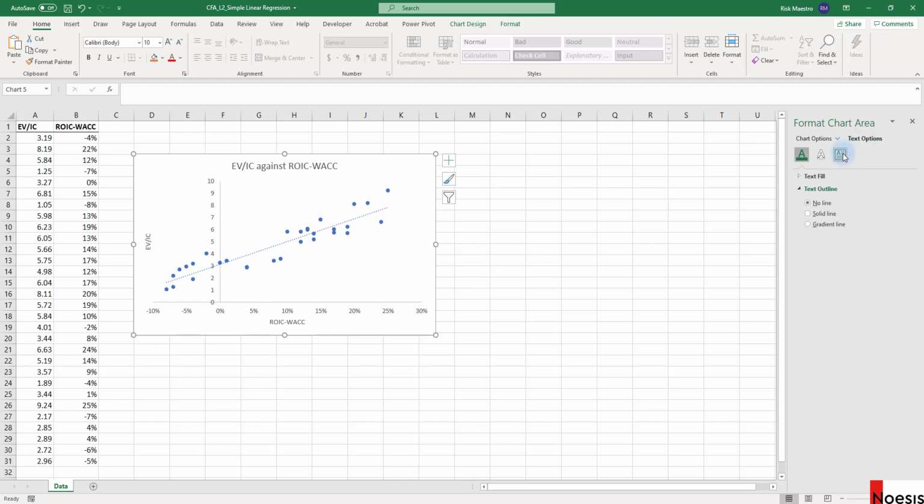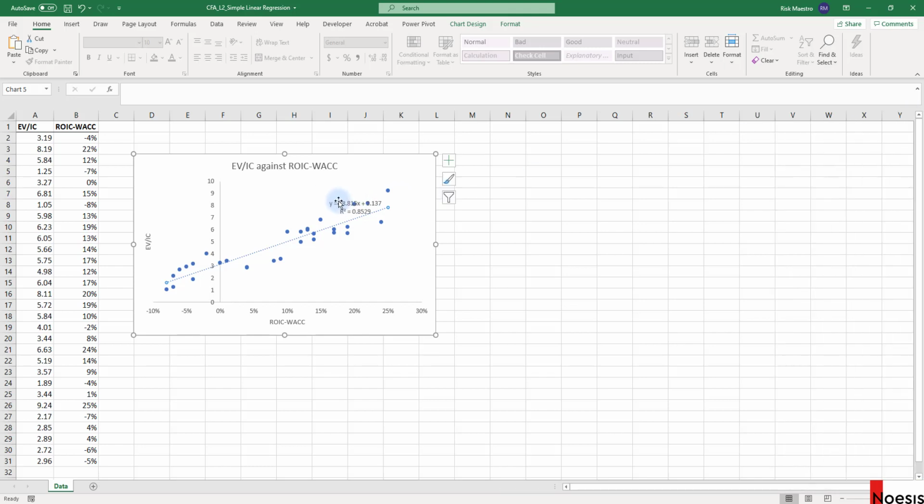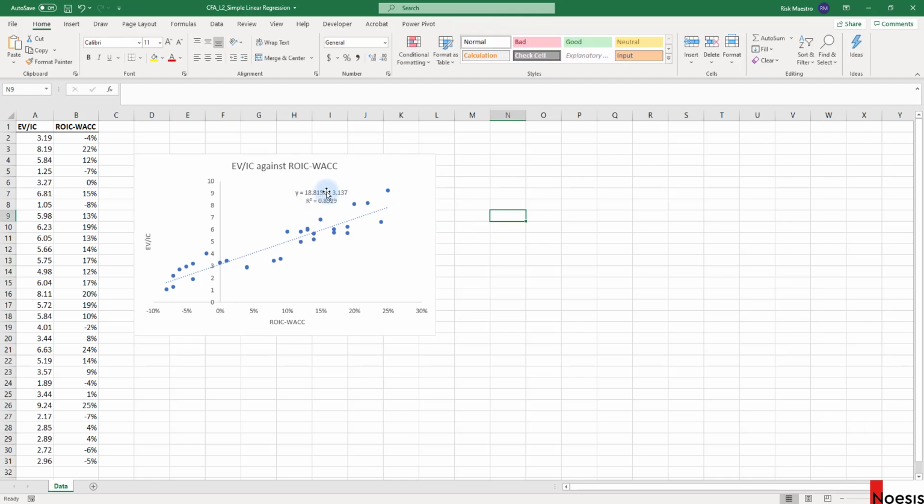Other things that you can do here, let me just go back to the earlier part, just click on the line here. We can also do things like display equation on the chart, and also display R-squared value on the chart. So it's a quick way to generate the model and also tell us how accurate that model is, statistically.